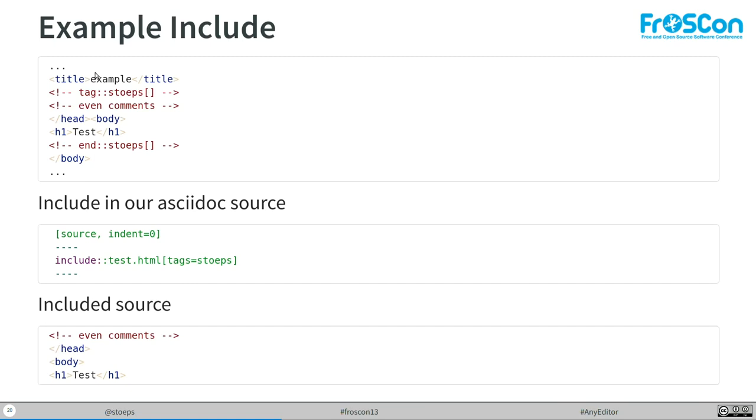The first source code block is the nearly complete source code of an HTML document. In the middle, you see the include statement with the tag. And in the end, you see what appears in my document after rendering. So just the four lines between the tags.